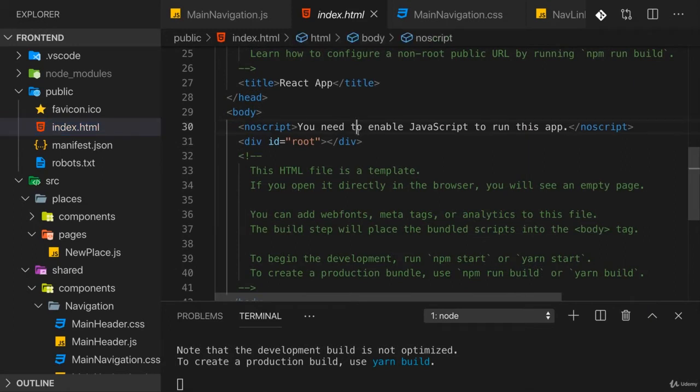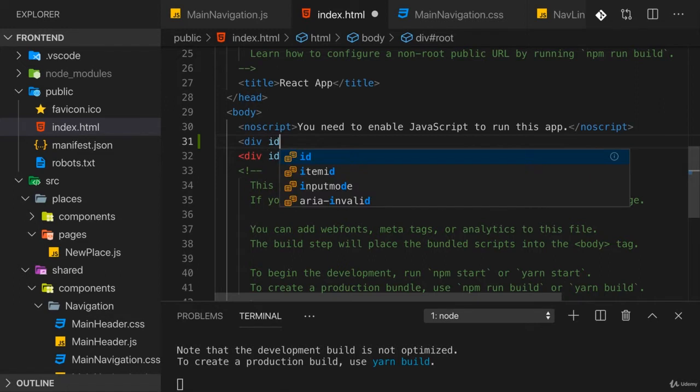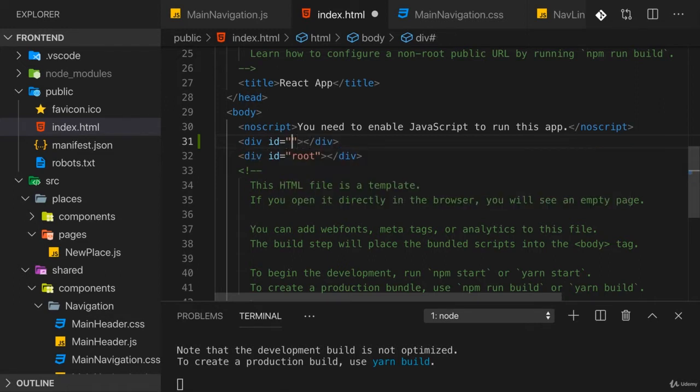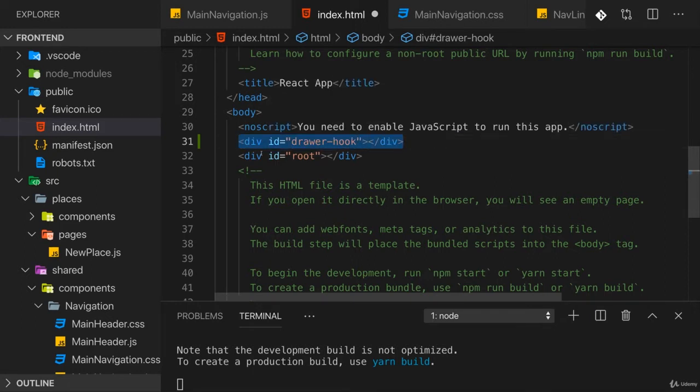In this case, I will add a new div in front of my root div here, and I will name this drawer hook. The name is totally up to you. So this has an ID of drawer hook, and it's outside of the root div. It's next to it, in front of it. This is where I want to render my side drawer.